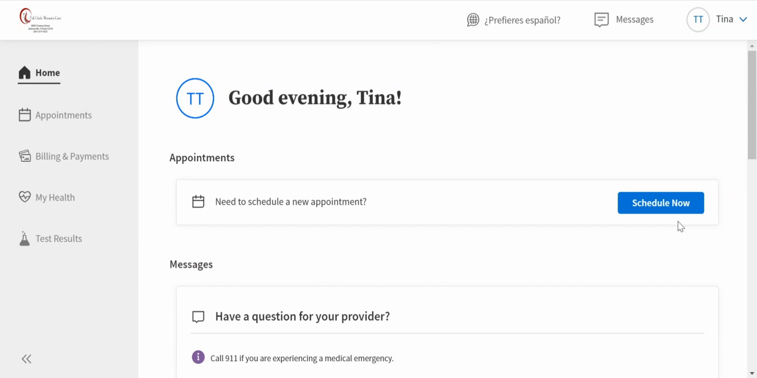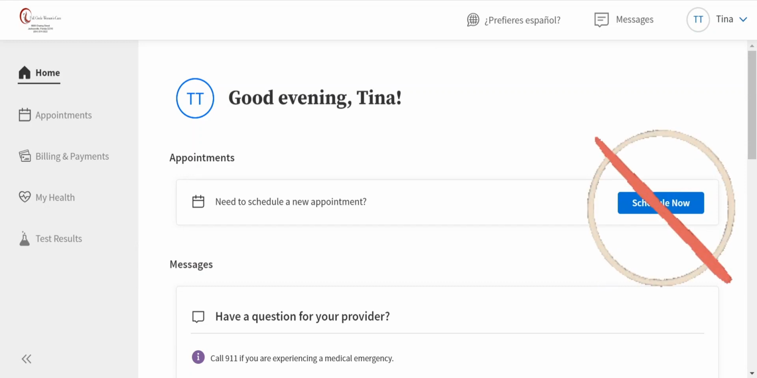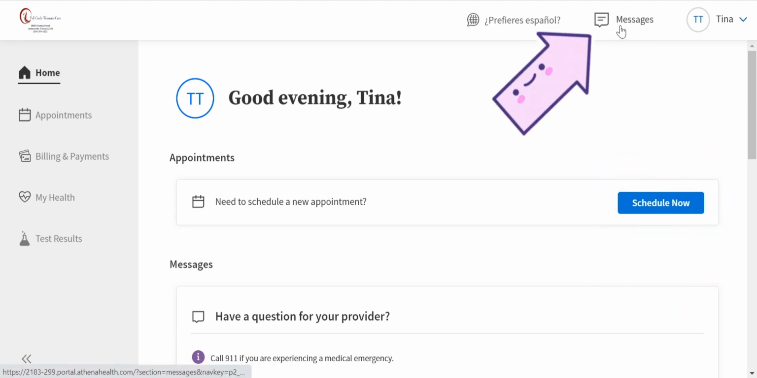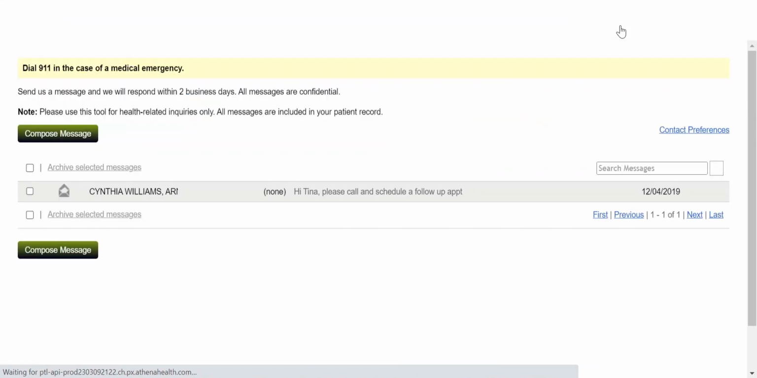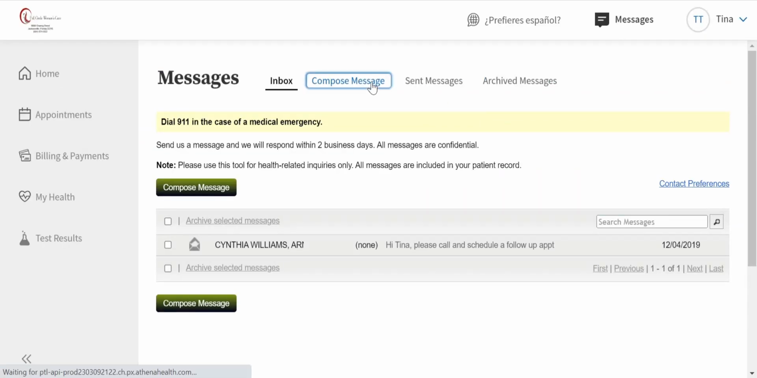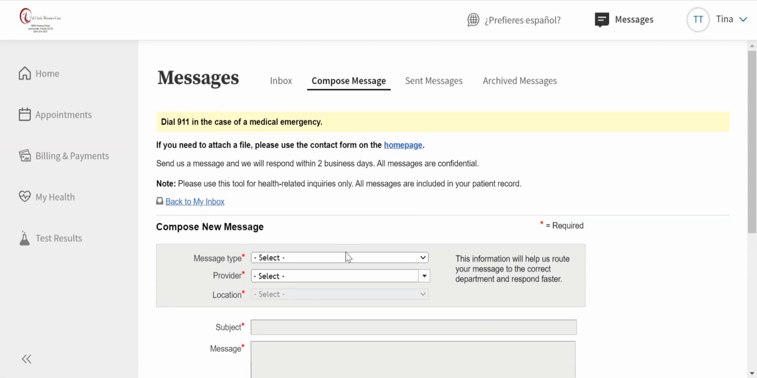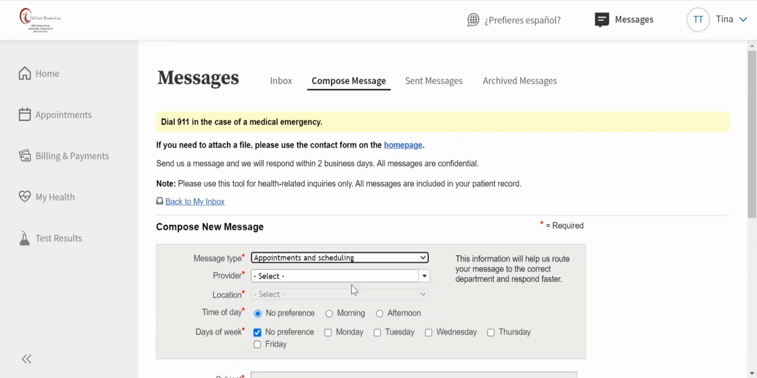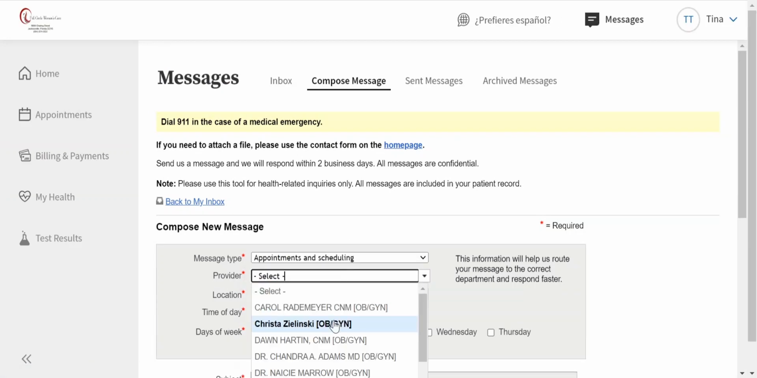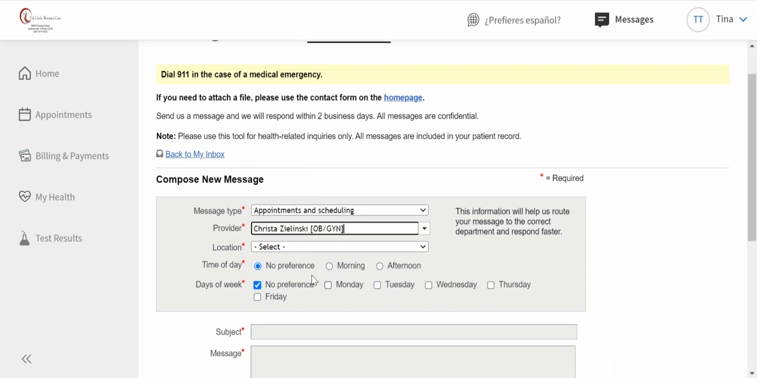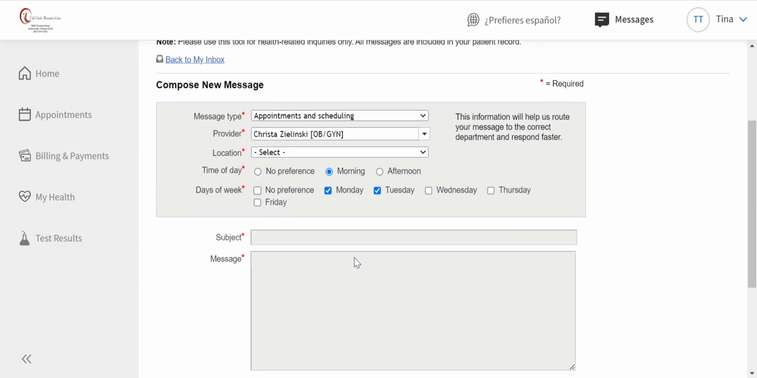Once you're in, please do not choose the Schedule Now button, as patient self-scheduling is not enabled at our location. Instead, please send a message to request an appointment. Select Message Type, Appointments and Scheduling, choose your provider, and give us as much information as possible regarding your availability so that we may best accommodate you.